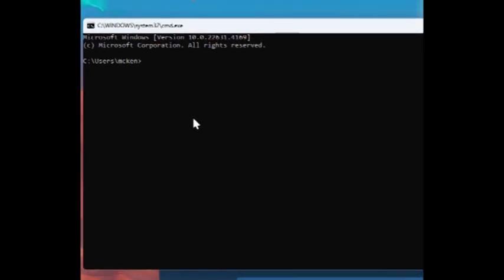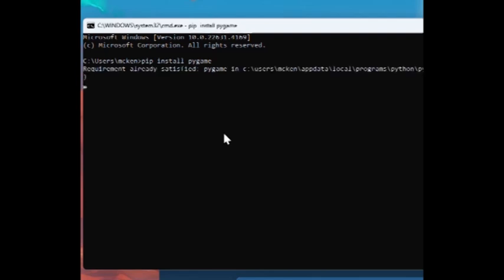From the command prompt, you type in pip, that's Python's package installer. Install pygame. Because I just had a fresh install and uninstall it, my stuff's already there. But when you do it, you'll see it downloading stuff.